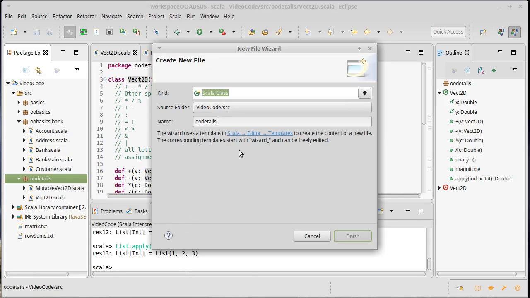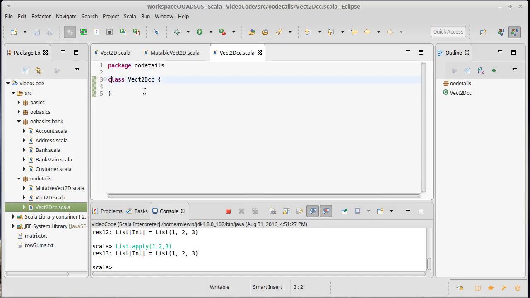We can make this be a Vec2D, I'll call it CC for case class. And you would declare it just like a normal class, except you put the keyword case in front of it. By putting the keyword case in front of it, it provides several things for you. First off, when we put data inside of here, they are automatically vals. So I don't have to type the keyword val to get these things.